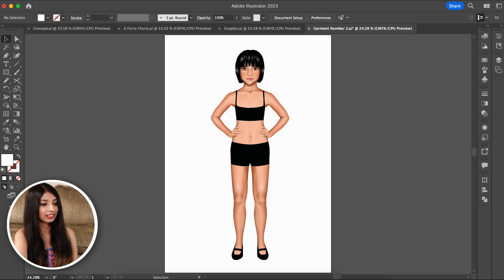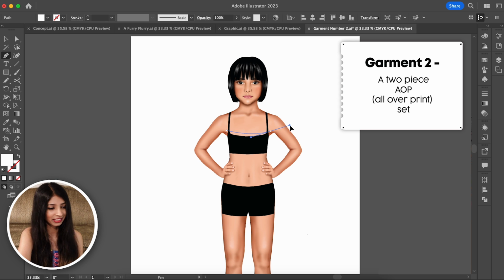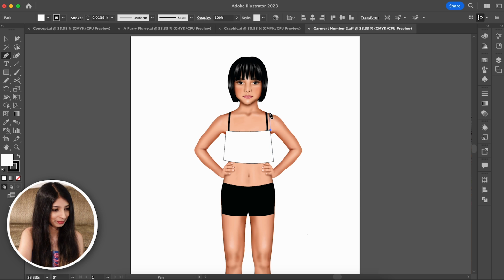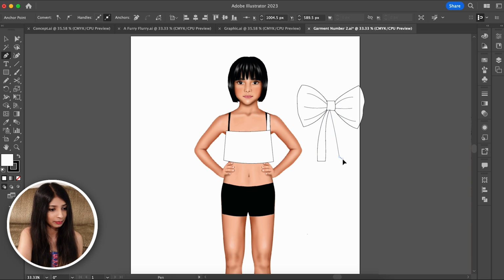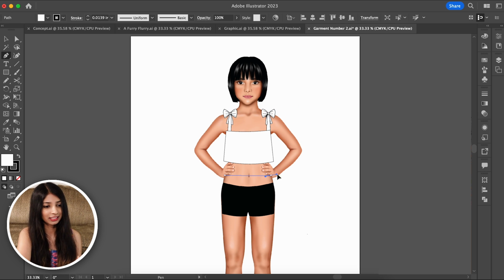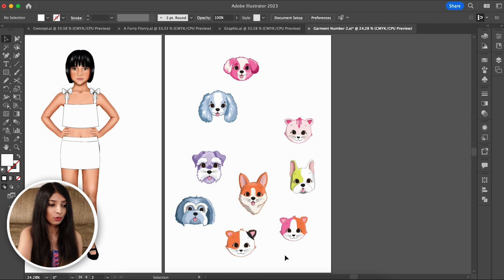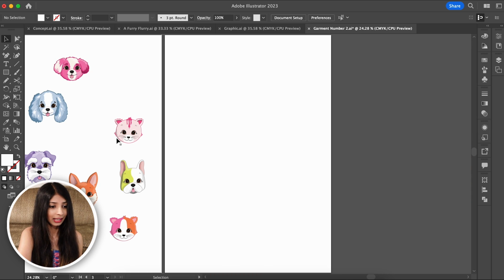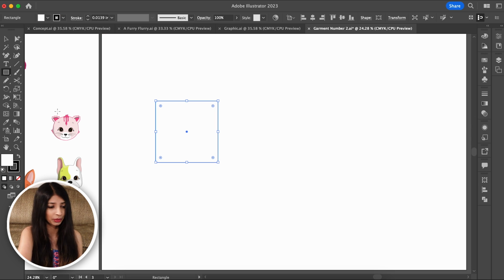I have my croquis in a different pose this time, and the garment idea is a 2-piece AOP set. So let's draw that out. Giving the top bows at the top of the shoulder straps. And the skirt is a simple mini skirt with a waistband. On a new artboard, I've brought over my furries artwork again, and I'm going to make one more artboard where I can create something new and fun with my furries.